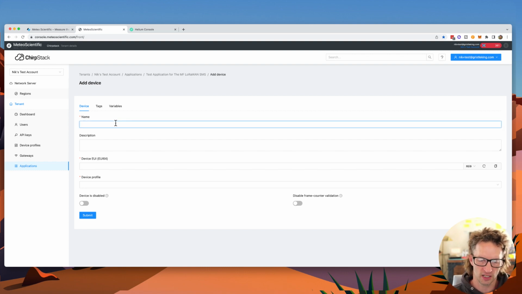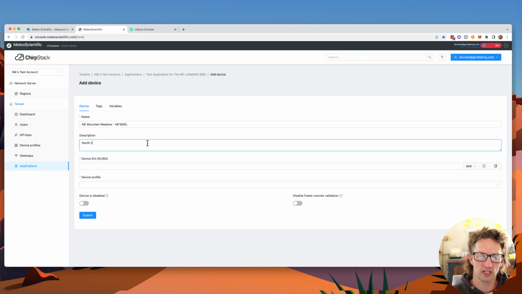So let's say this is in the northeast quadrant of mountain meadow, and you figure out your naming system for this. So this might be MF soil moisture sensor, L for LoRaWAN, and this is whatever. We can call this 4 hour, you can call it whatever you want. And then I might explain that to myself here so that if I come back in 3 months, I'm like, dude, what was this again? Northeast mountain meadow, et cetera. I might say MF equals Maker Fabs. However you want to do it.